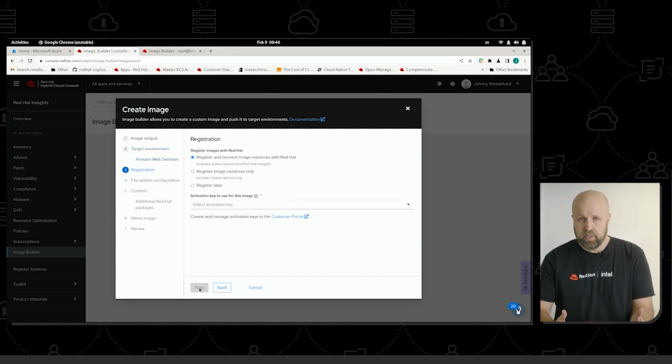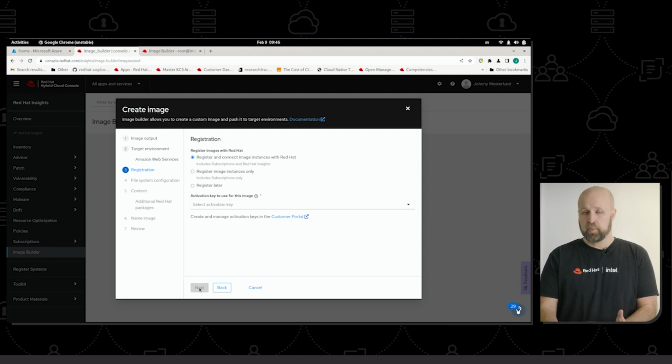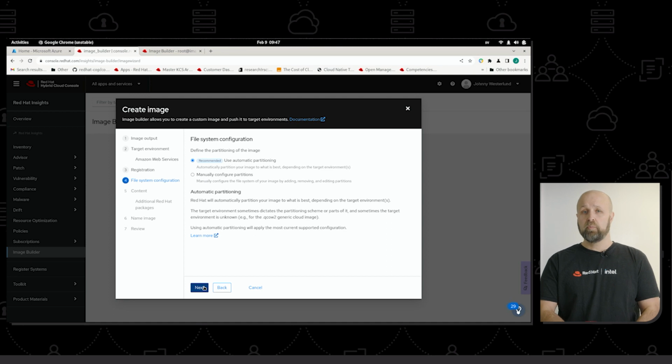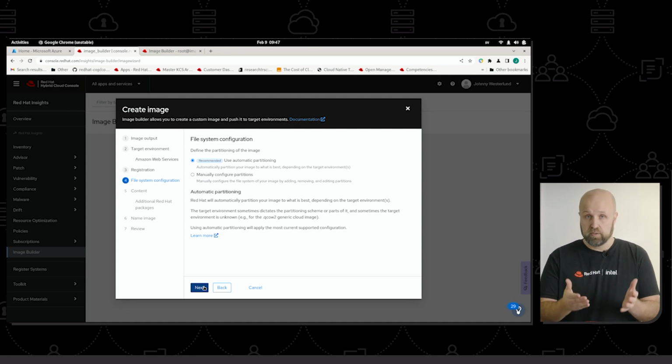The second part I can do here is manage my registration experience. Maybe I want to construct an image that automatically registers back to Red Hat and also registers to Insights. I can make my own choice here. Maybe I actually want to have the team or the person that is provisioning the system do this as a day 2 operation, so let's just pick register later for this one. The next step is to manage the partition layout or file system configuration of the system, and that's what I'm doing in the next step.